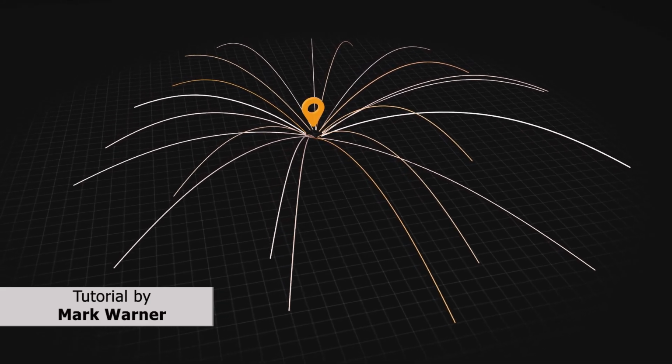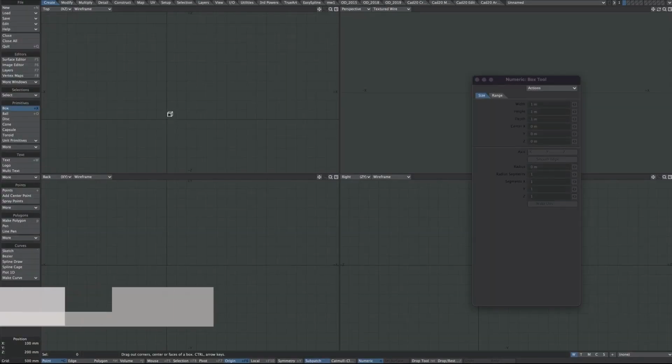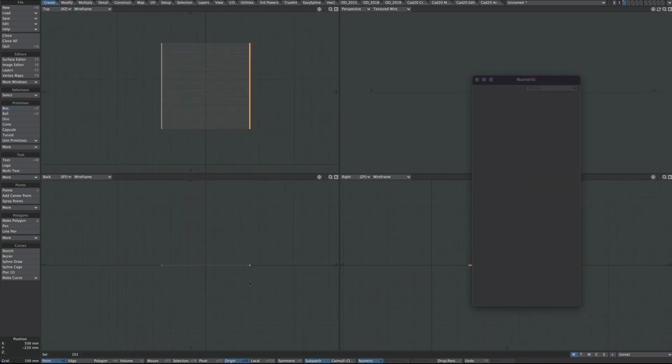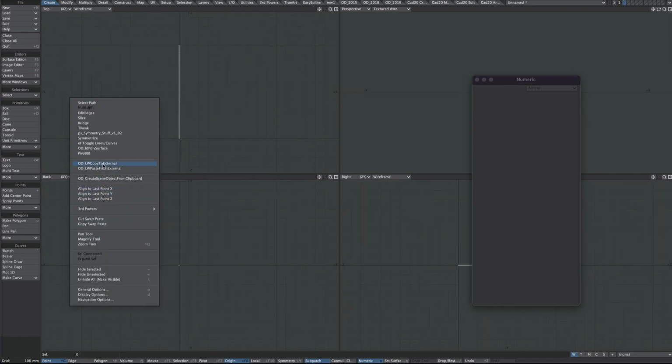So let's take a look at this flight path idea. I'm going to start with a box and make it a meter down on the Z. Let's give it loads of segments, like 100. Yeah, that looks okay. Let's select those and delete. F3, point it down the Z. There we go. Now I'm going to be pretty non-committal about this and I'm going to OD copy and paste.